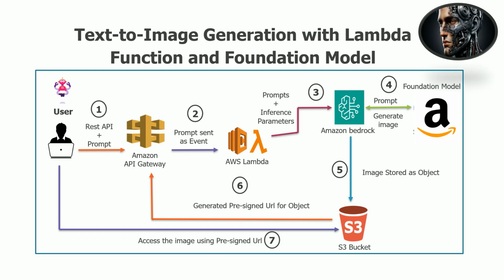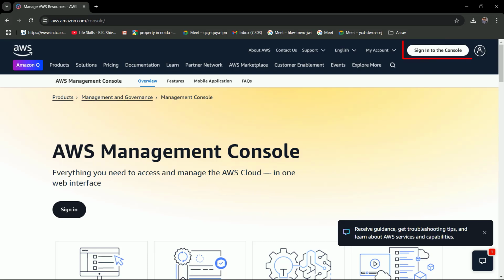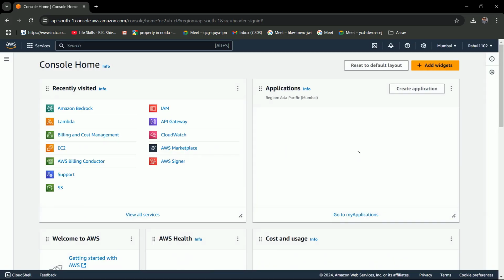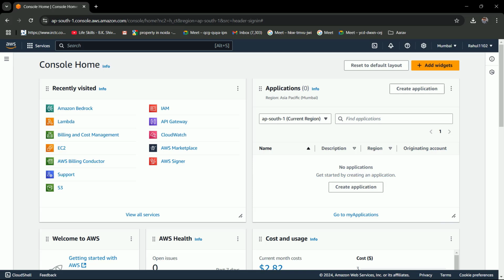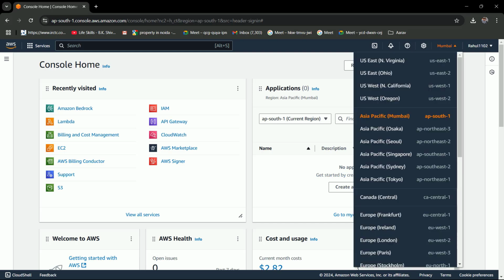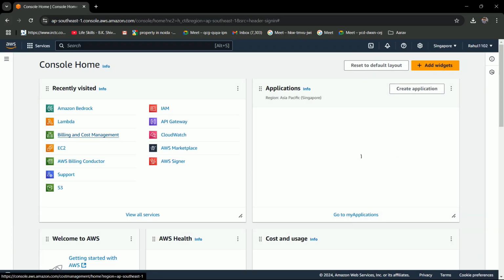So let's get started. First of all, you need to log into the AWS management console. I believe you have an account in AWS. If not, just create it. Now before starting to develop the project, you need to do a few things. The very first thing, you need to request access to model. First of all, choose the appropriate region. Suppose I'm choosing this one, Asia Pacific, and then click this Amazon Bedrock.